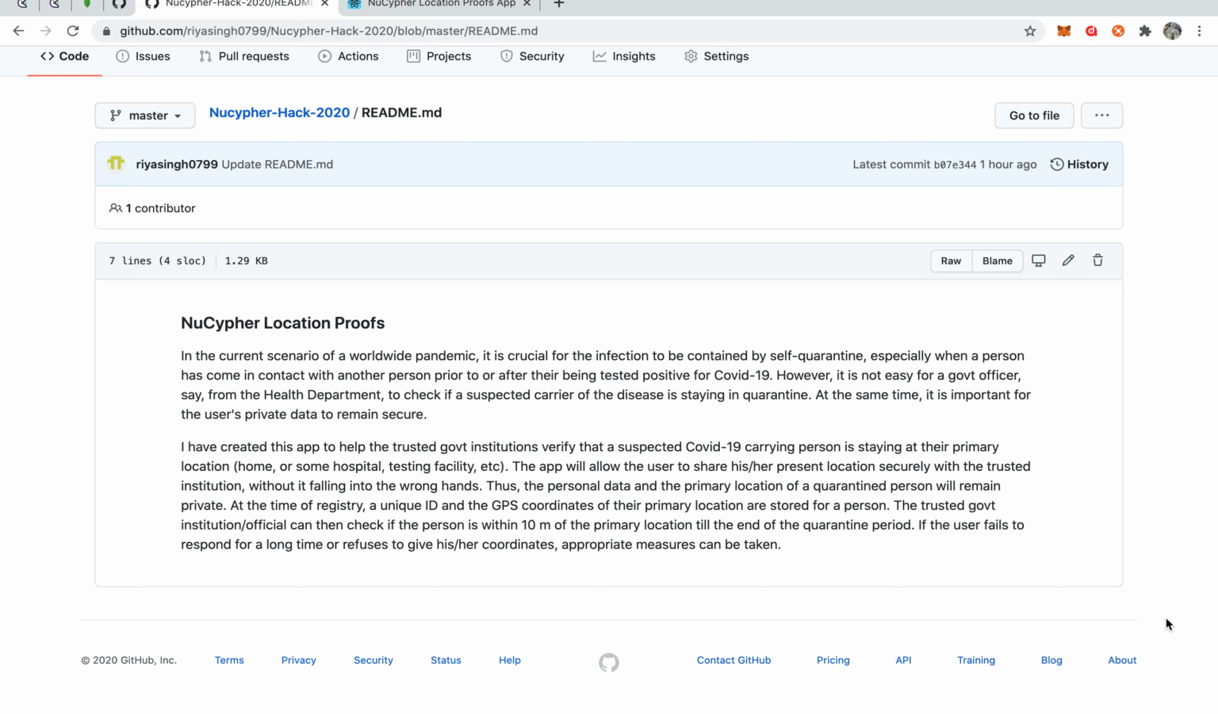Also, at the time of the registry, a unique ID for the person is created and the GPS coordinates for the primary location are stored, and the government officer can check if the person is within 10 meters of this primary location till the end of the quarantine period. However, they will not be able to query the person after the end of that period. If the user fails to respond for a long time or refuses to give his or her coordinates, then the government can proceed with the appropriate measures for the situation. So without further ado, let us see the demo of the app.